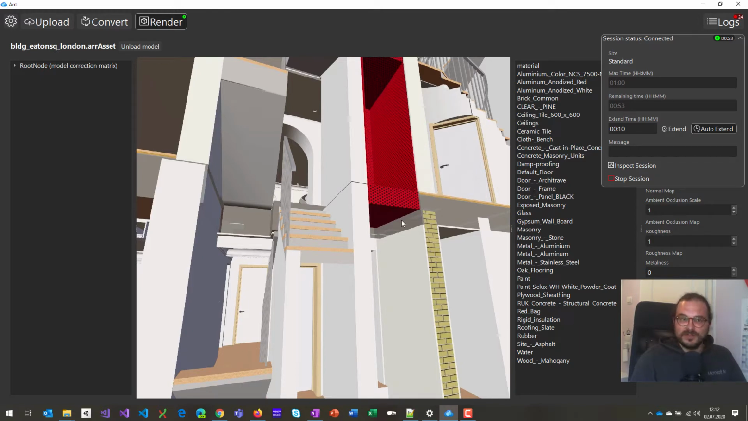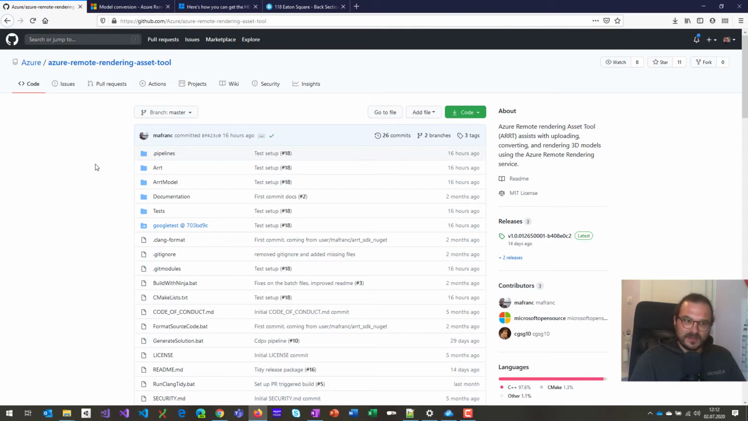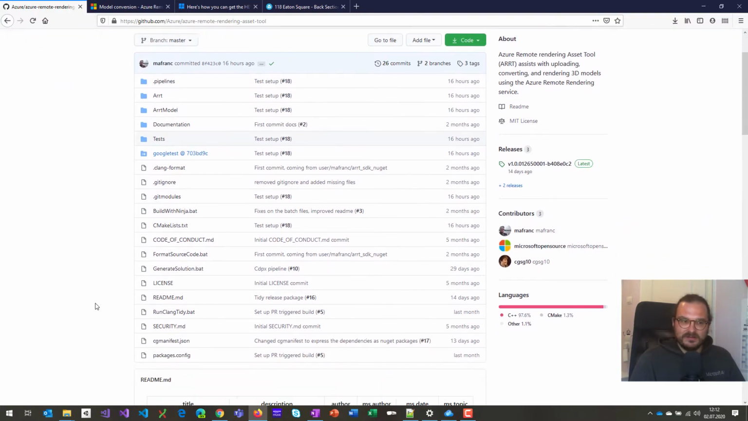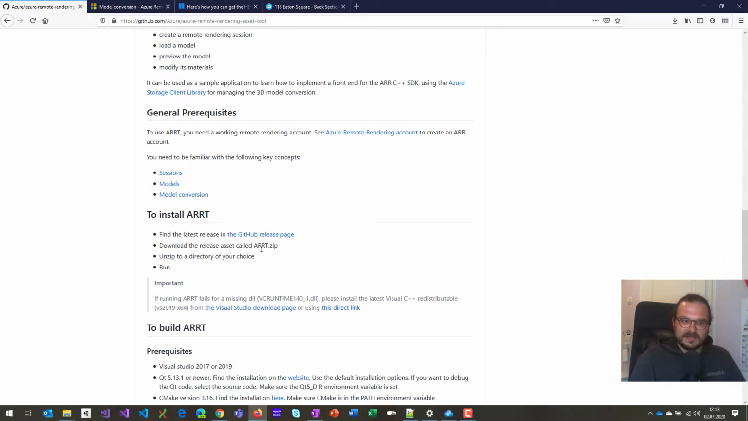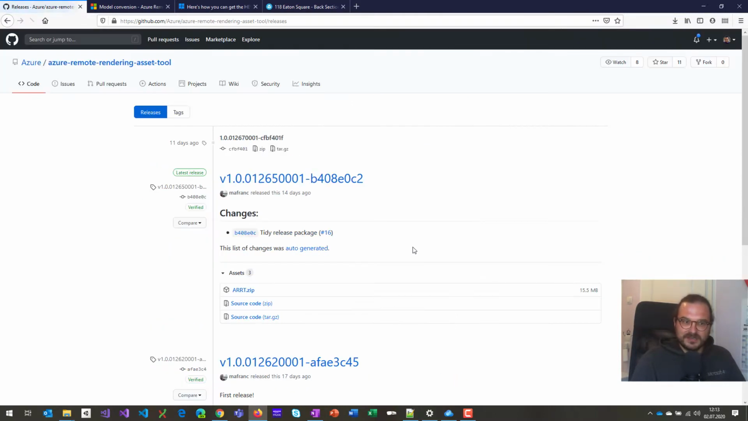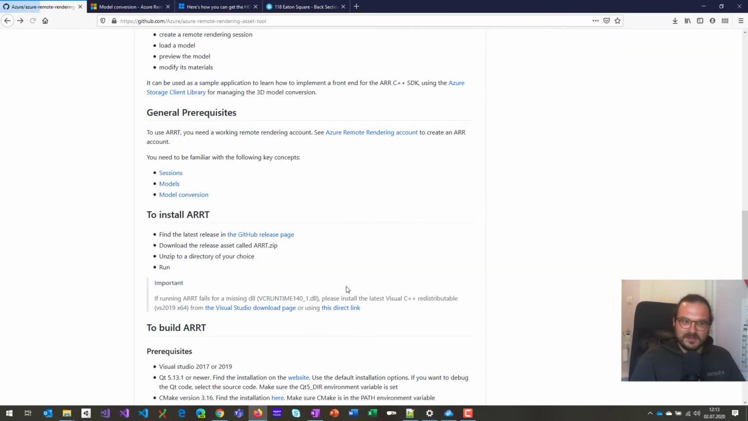First of all, of course, you need to download it. And one of the great parts is it's open source, and so you can find it on GitHub. You can see the URL here. Just go there, look into the README, scroll a little bit, look into the general prerequisites, and then you can see how to install ARRT. Basically, you need to go to the release page there, download that zip, and unzip it.